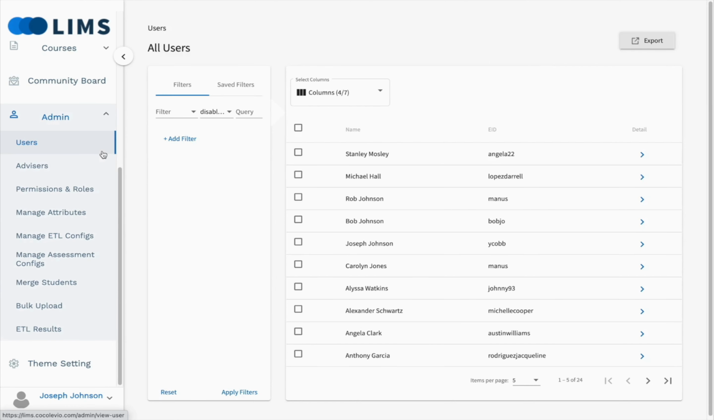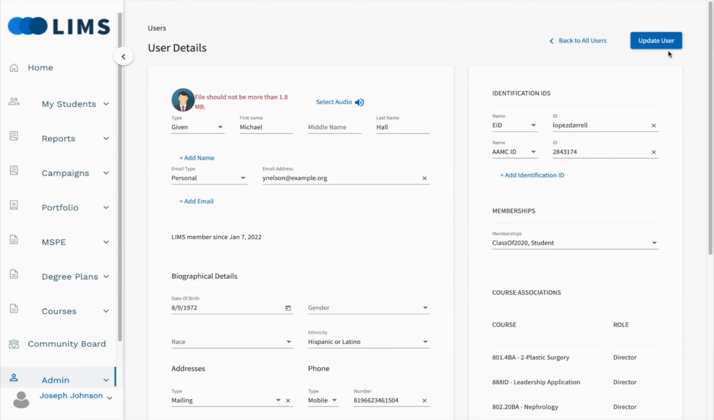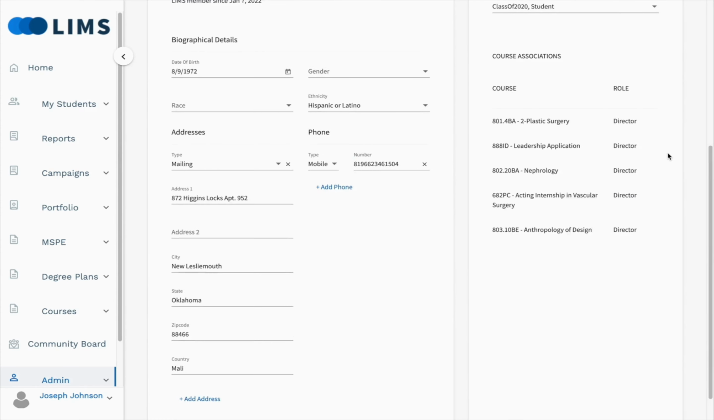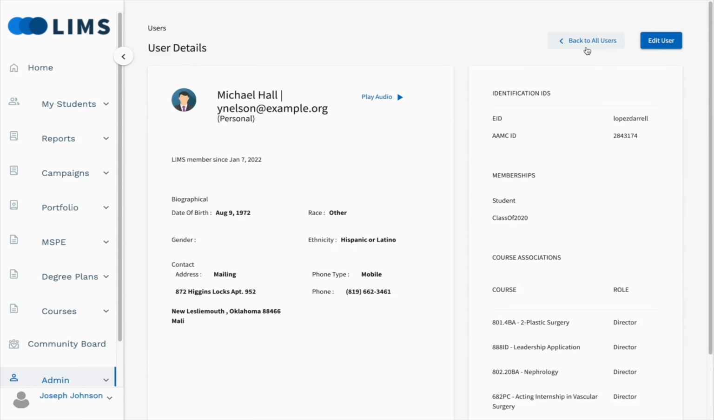First up, we have users. This tool gives you a list of all the authorized people to log into the system. They can be given different roles like super admin, course coordinators, instructors, and students, and you can create any number of additional roles if you need to.